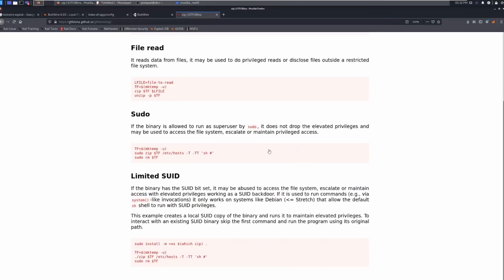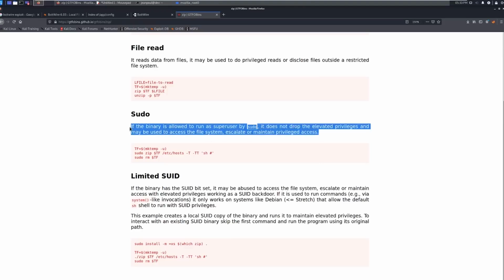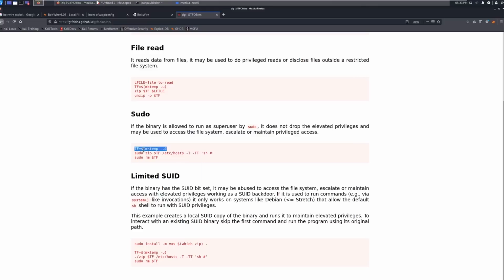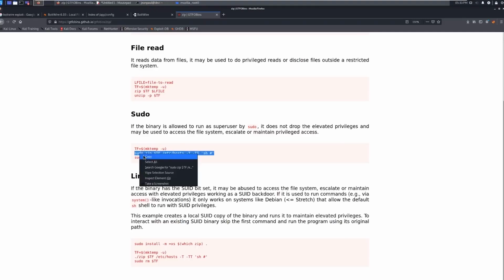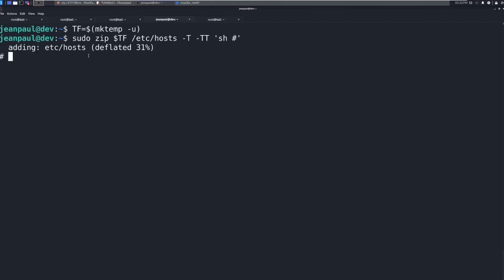root privileges. Okay. And so it says in here, if the binary is allowed to run as a super user by sudo, it does not drop the elevated privileges and may be used to access the file system, escalate, or maintain privileged access. It's telling us what it's doing. All we have to do here is copy this, come over, paste this, okay, come back, copy this. This should drop us into a shell. Let's see what happens.